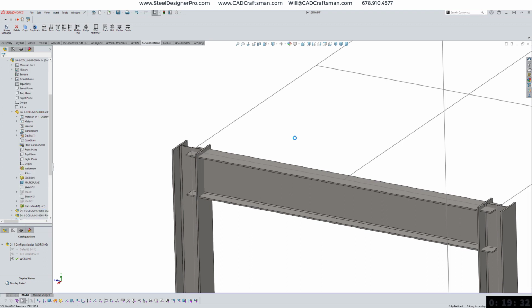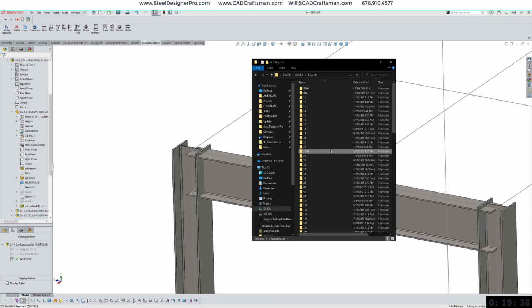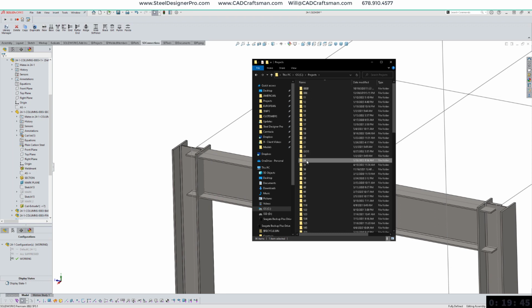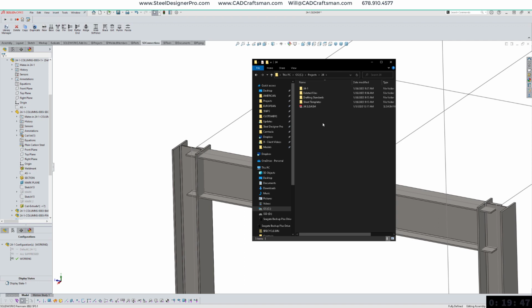Steel Designer Pro not only removes the components and features that had been created, it also places the connection in a deleted files folder within the project folder. All deleted files are placed in this folder. At some point, you will delete something that you want back, and here's where you find it.